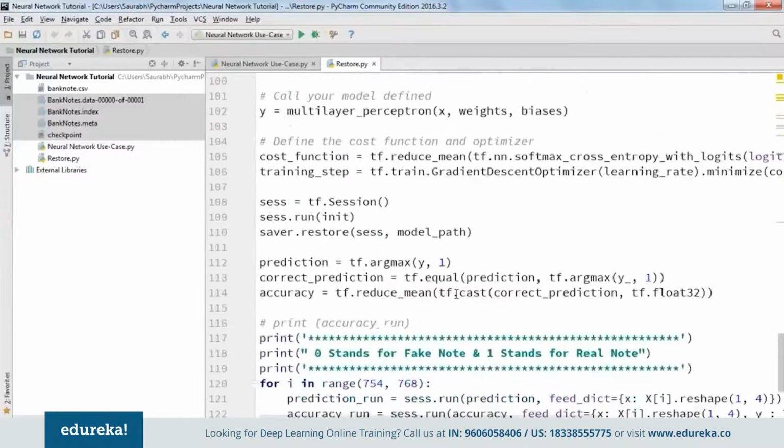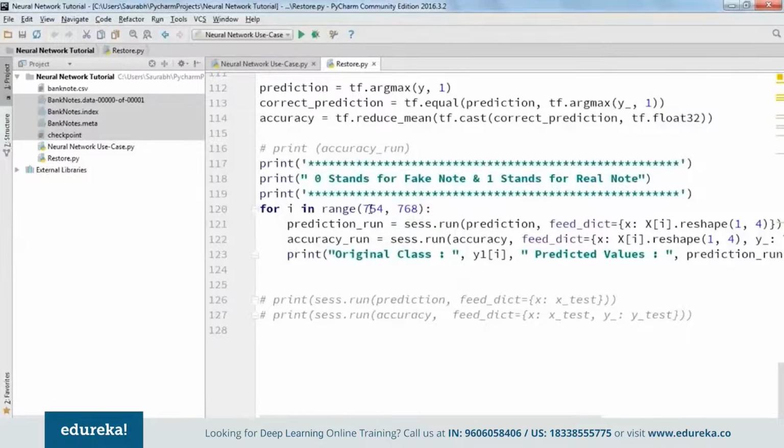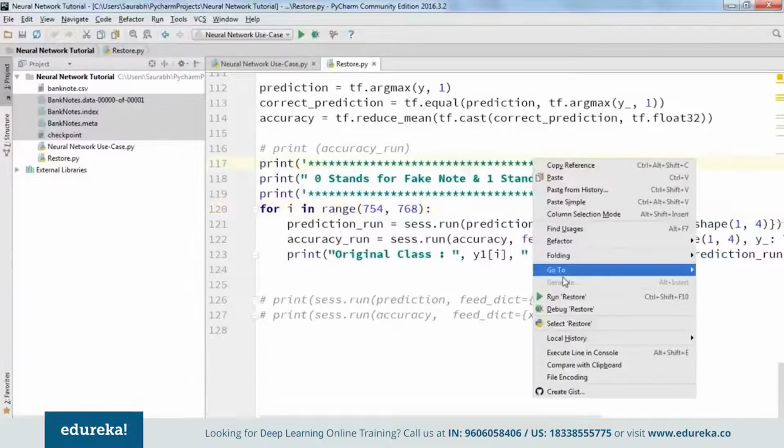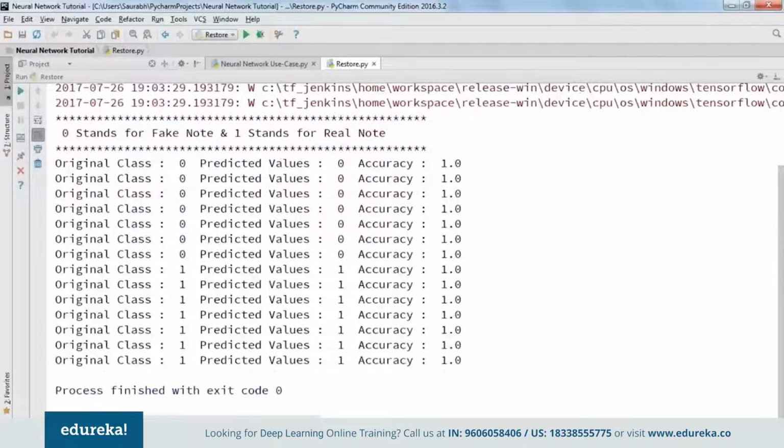So over here I'll take some random range. I've taken it from 754 to 768. So all the values in the rows 754 to 768 will be fed to our model and our model will make a prediction on that. So let us go ahead and run this.